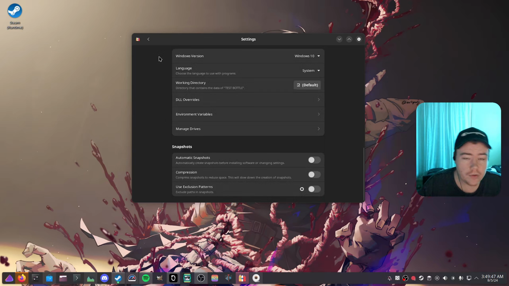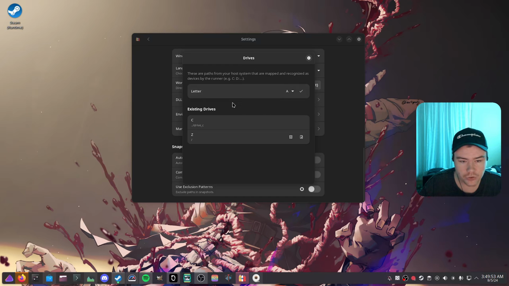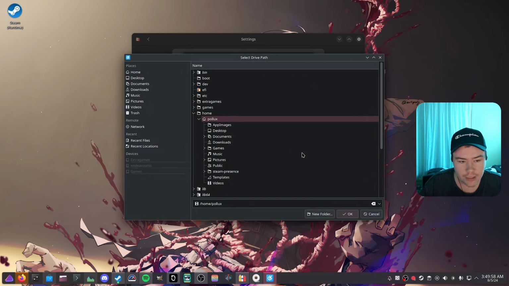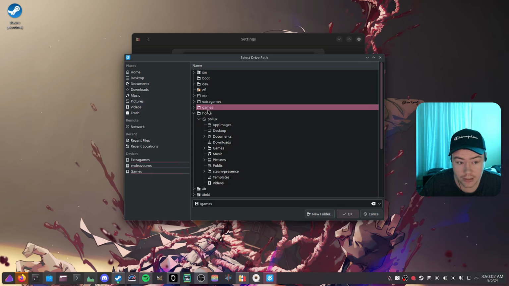And then probably the other thing is when we added the drives, like my /games and /extra games, then you want to do manage drives. And this is where you want to add a tick here. And then we want to choose a directory. And this is where we want to choose those drives. So I have /games here and /extra games. So we can select /games.